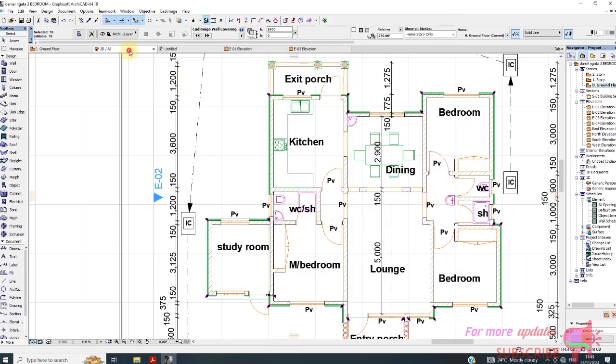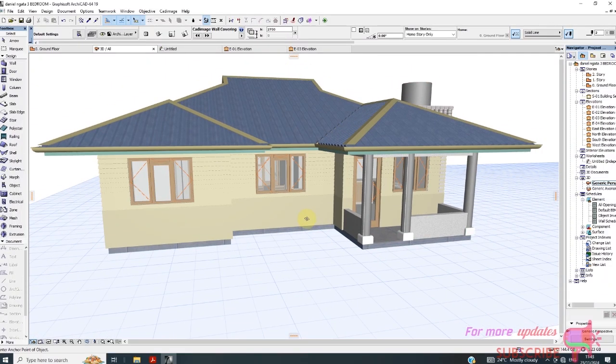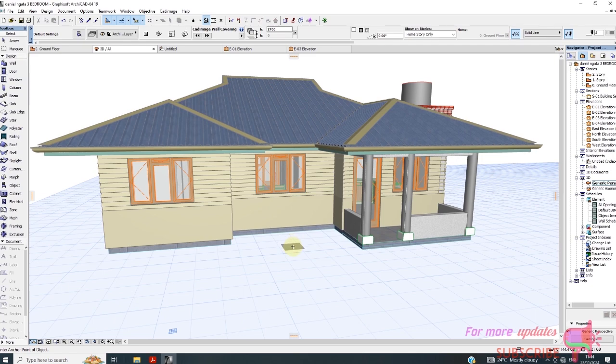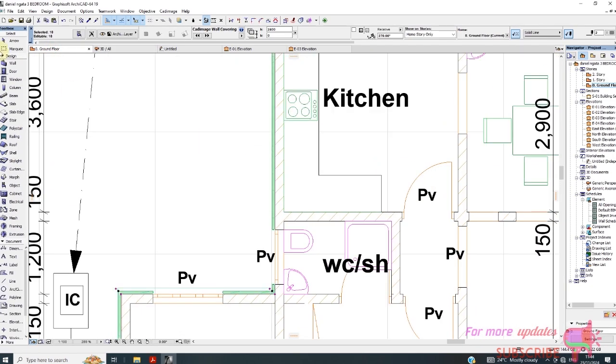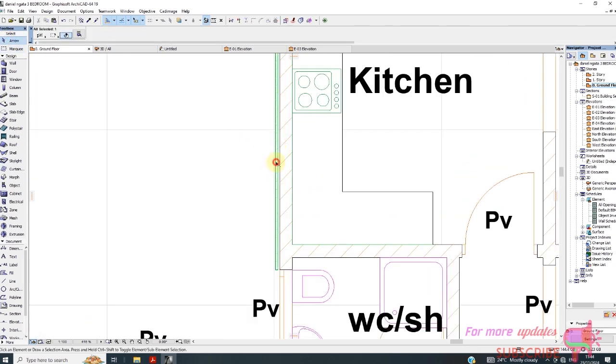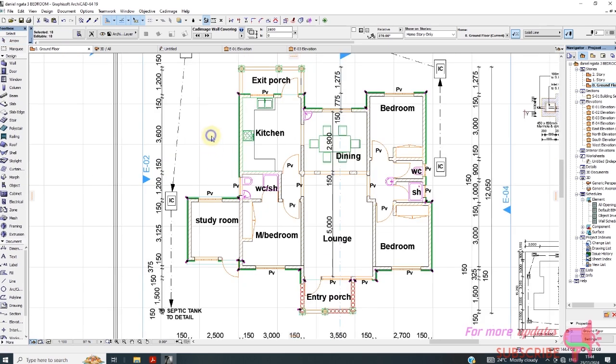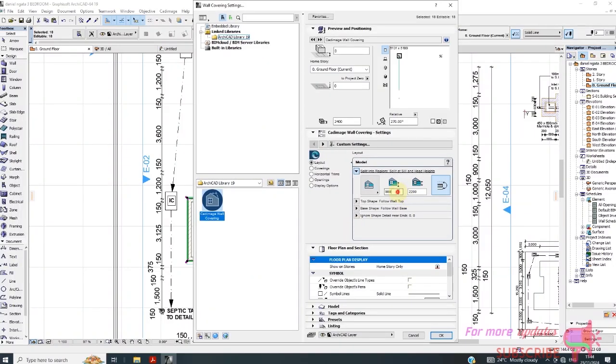Now if you go to 3D, you can see what we have just done. However, this still does not look like automatic beams. So we need to edit this Cadimage wall covering further. I'll click on one of the walls, right click, select and activate, Control Alt select all, right click, go to properties. Then you need to change this one here to 300. That is about the height of a beam.